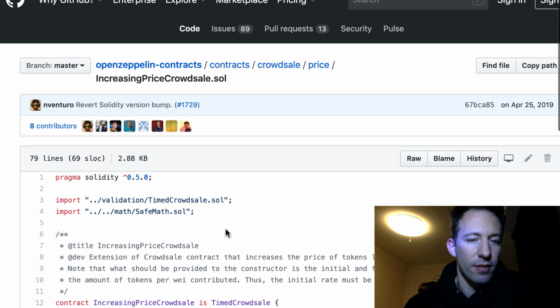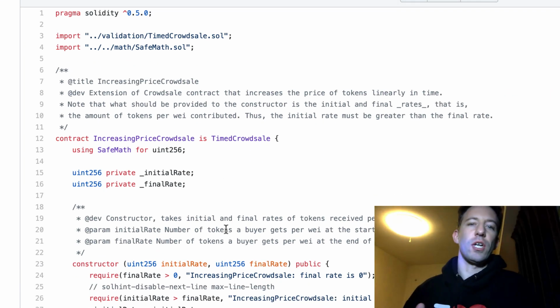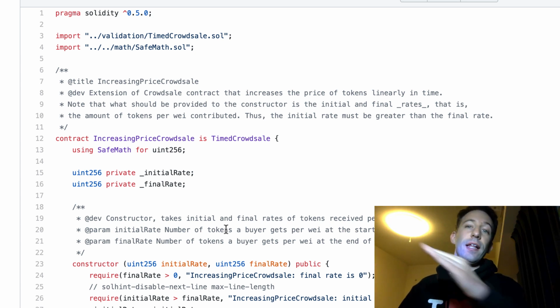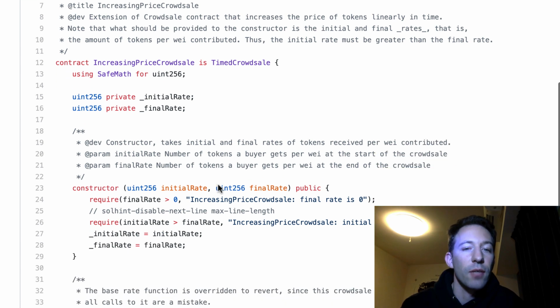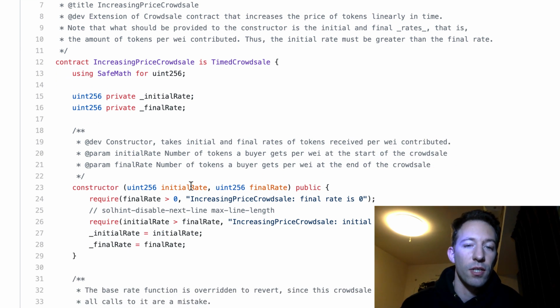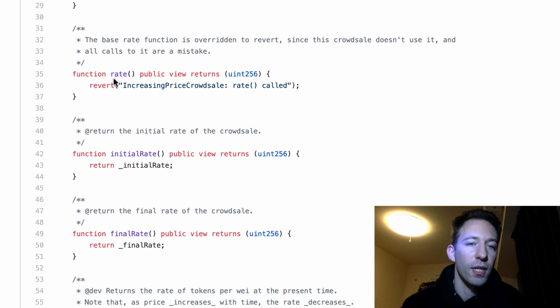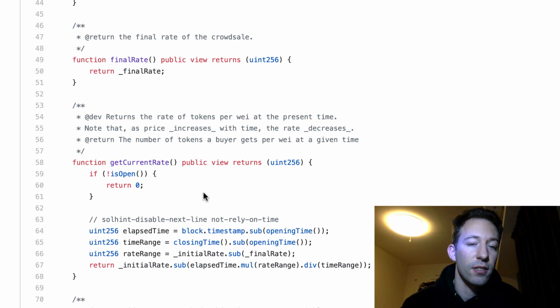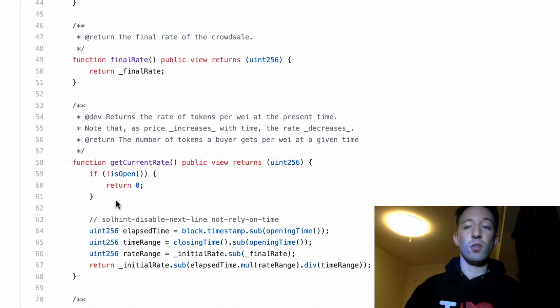Increasing price crowdsale. So this option allows you to have a variable price for your ICO. So when your ICO starts, the price of the token will be a certain value, and then it's going to increase linearly until the end of the ICO. So here we can see that we have a constructor with the initial rate and the final rate. So the initial rate needs to be higher than the final rate. And we have also a couple of functions. We can access the rate, the initial rate, the final rate. You can also get the current rate. So if you're an investor, this function is interesting. You can know exactly what price you're gonna pay at any time.